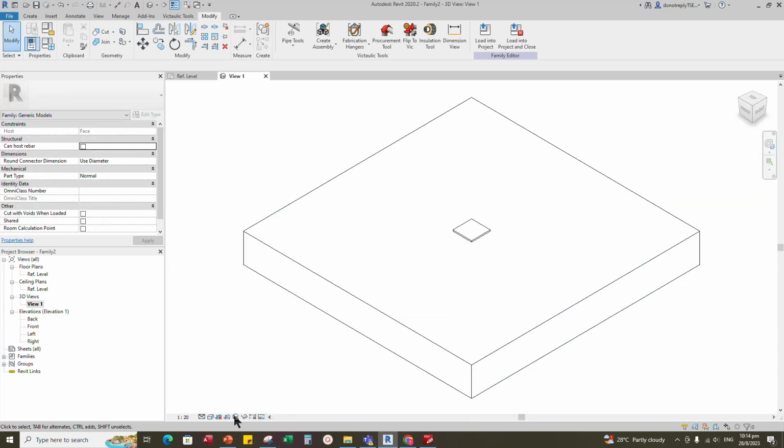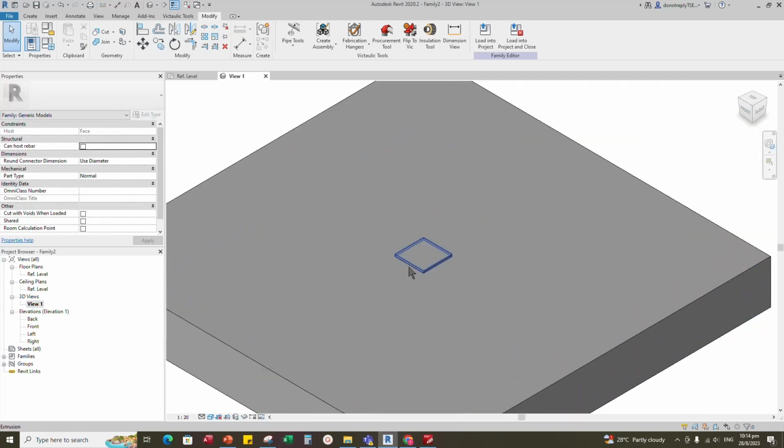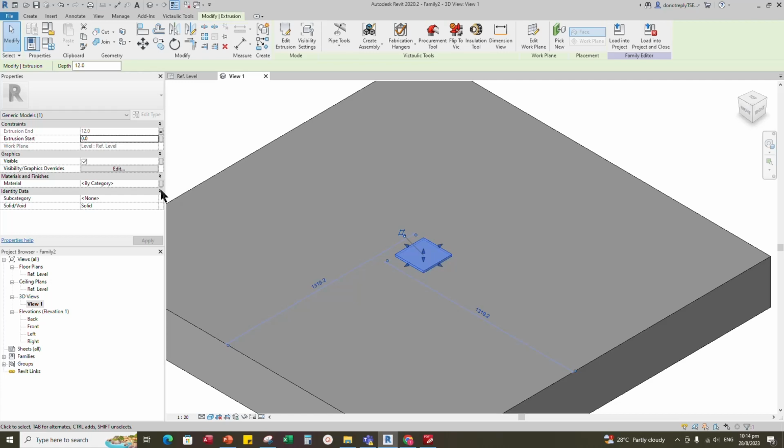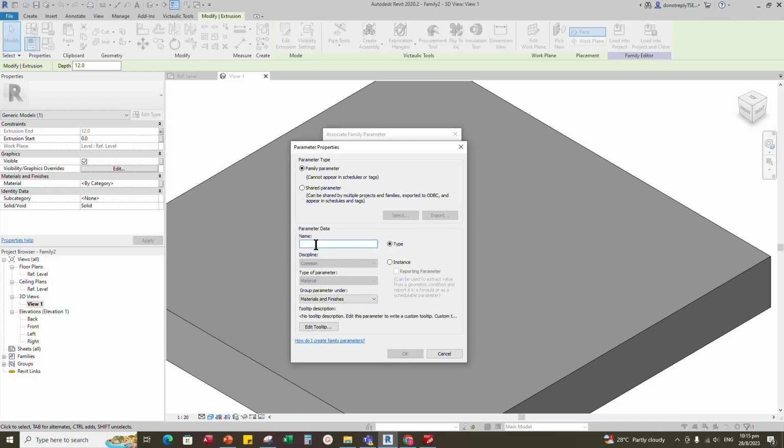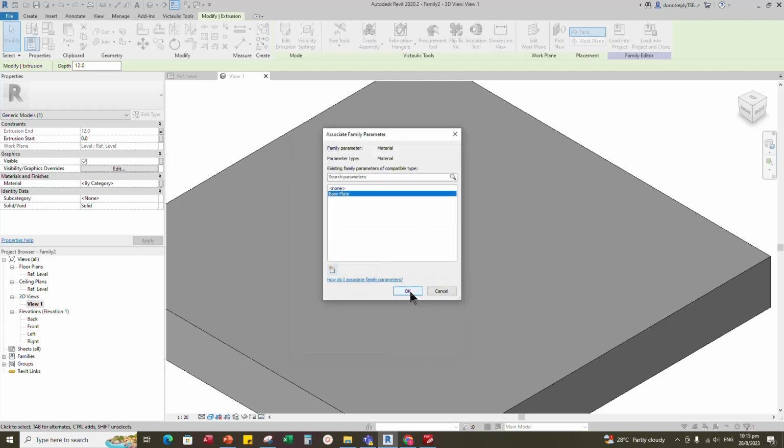Go to 3D view. Select the geometry and assign the material parameter. Create a new parameter for base plate. Select instance and click OK.